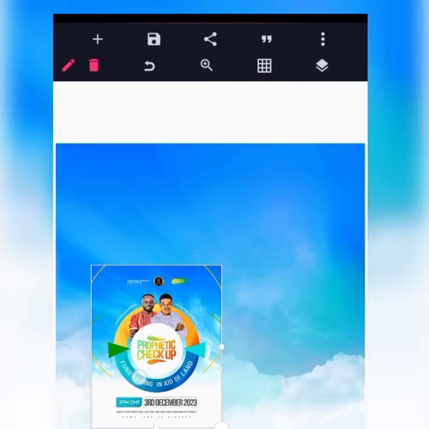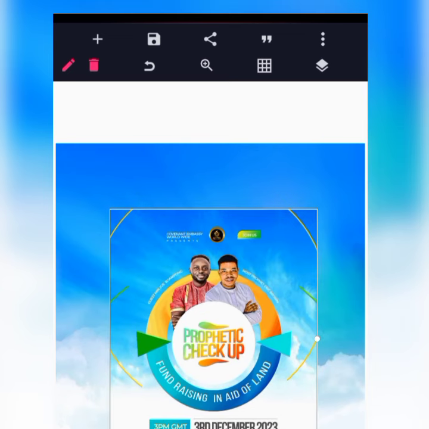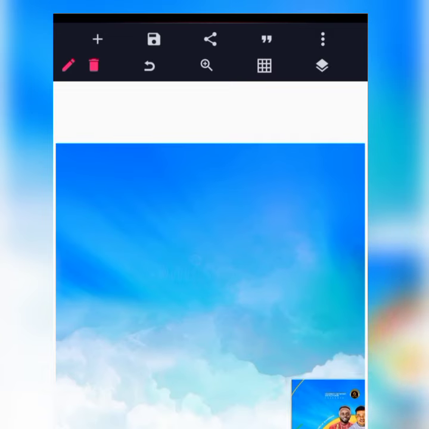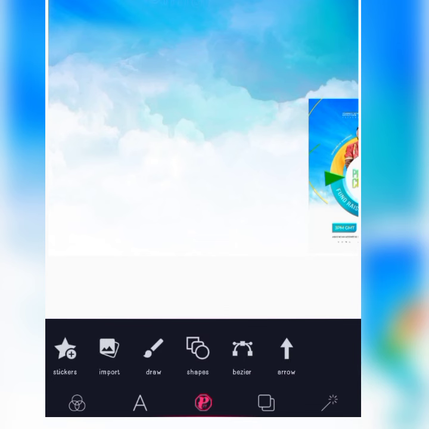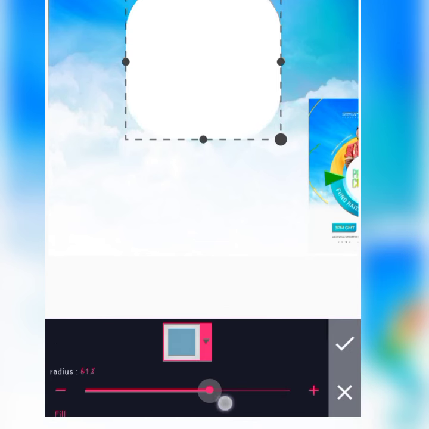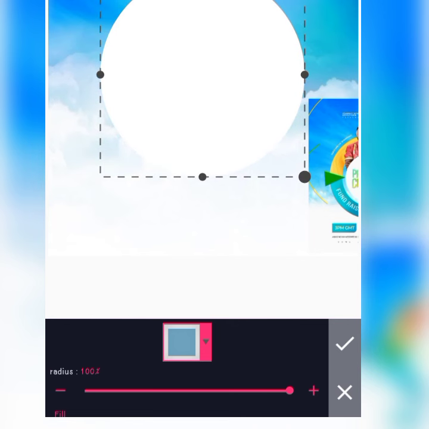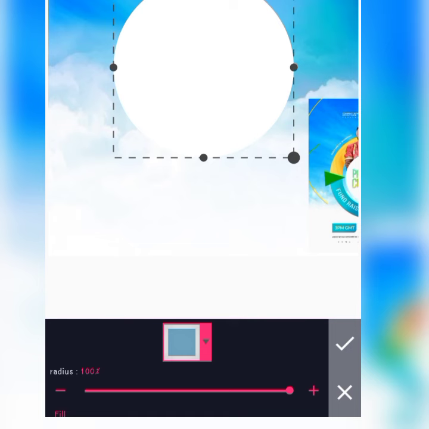Looking at the design, you can see there is a circle shape in the middle on which the prophet, the minister and the host will have their images placed. That is the first thing we will be creating. So now we are going to create the circle shape. You click on this, then you click on shape to create the shape. Then let's increase the size of this, then place it here.